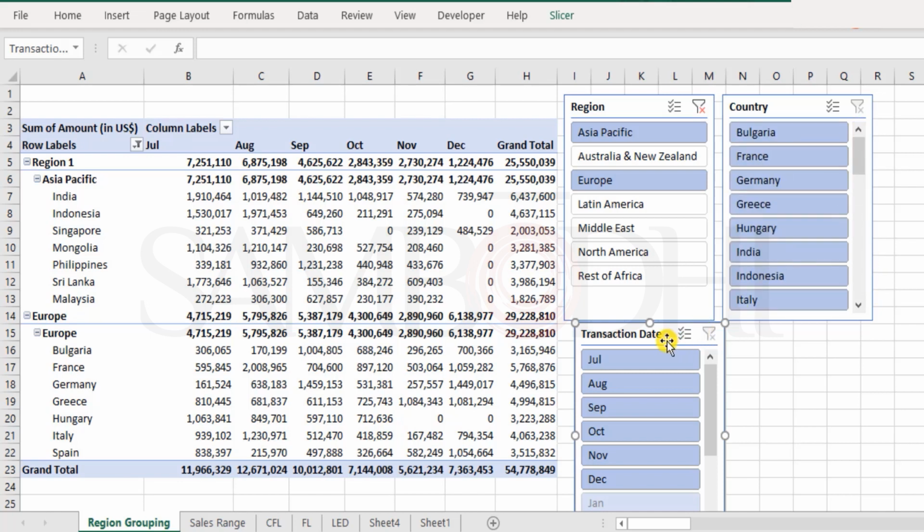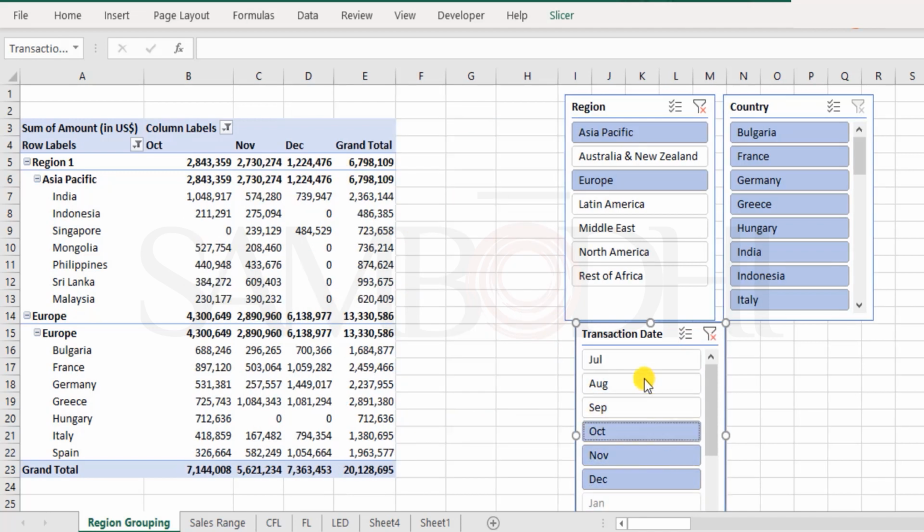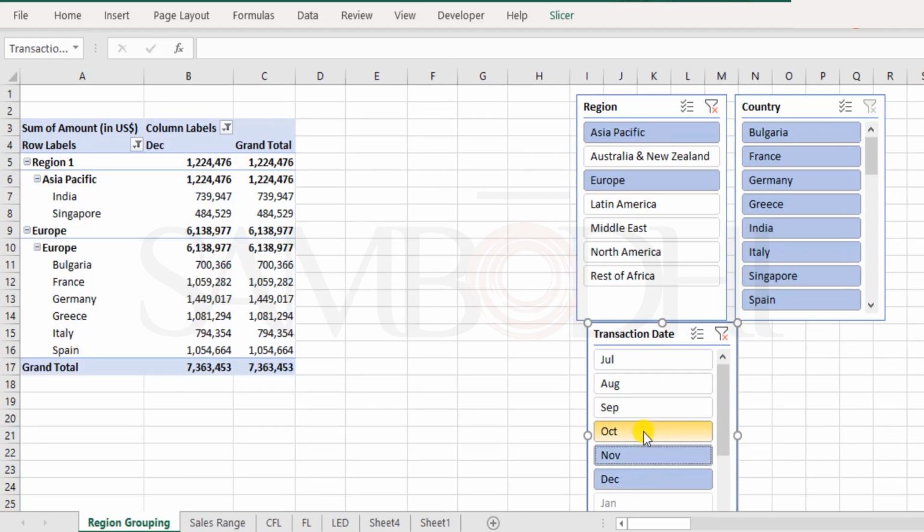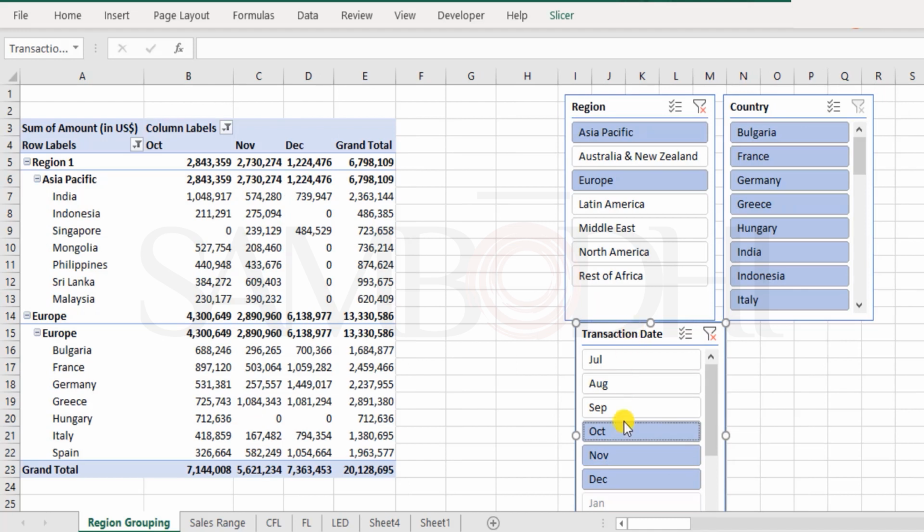Now, in case I want the data only for the last 3 months, I can just select the last 3 months like this with a drag, or I can just select any 1 month, hold down the Control, and select as many as I need. So we have the data here, October, November, December. So this is like a visual filter that the slicers help you with.